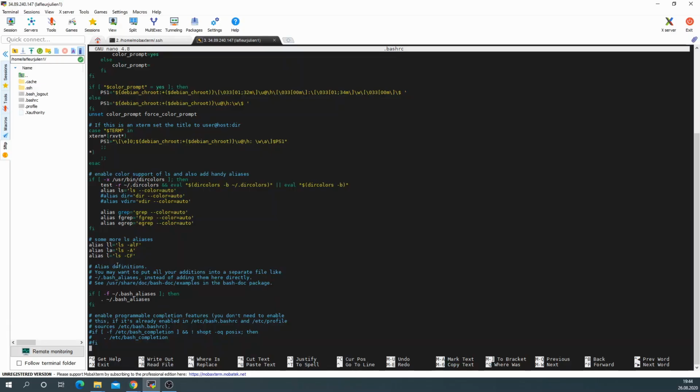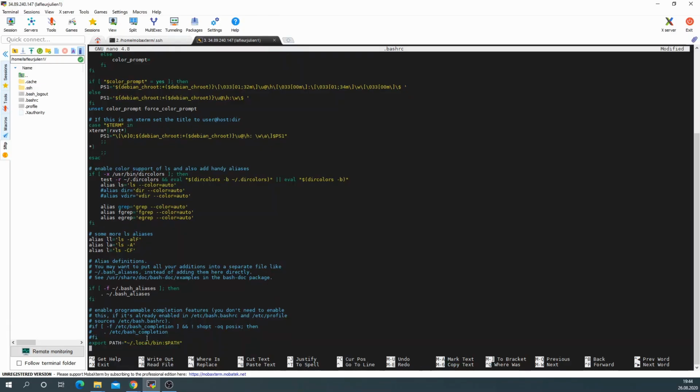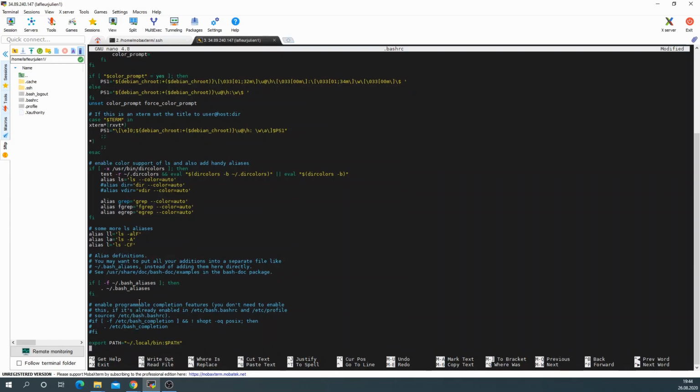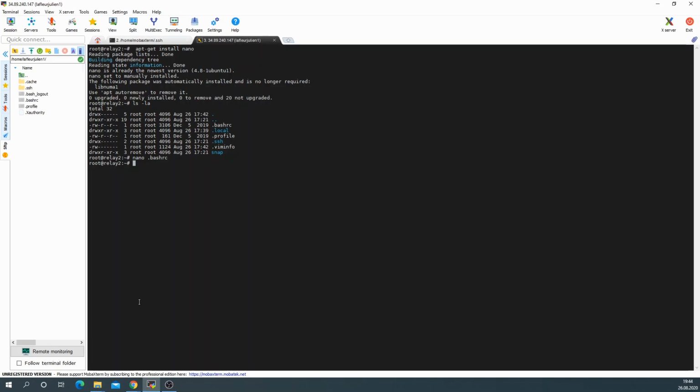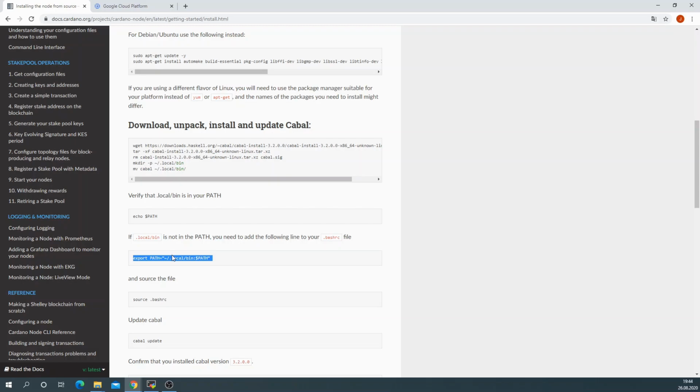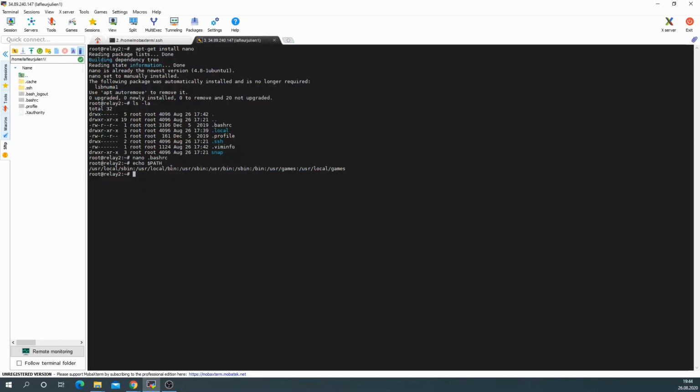You just copy it one to one, and you just press Ctrl X, save yes, and check if the path is correct. If you type echo path, you see the path we added, local bin, is here.